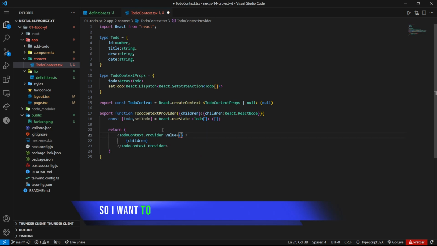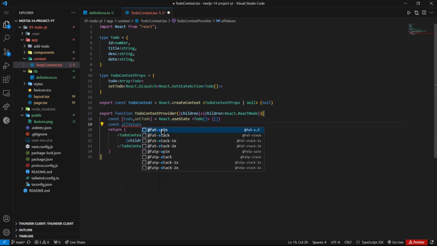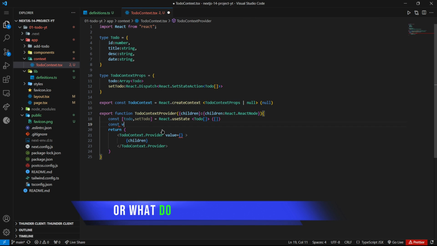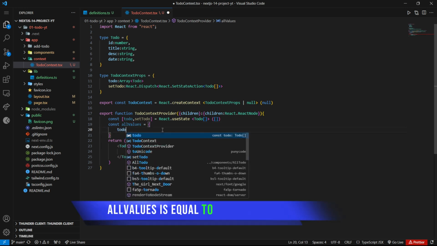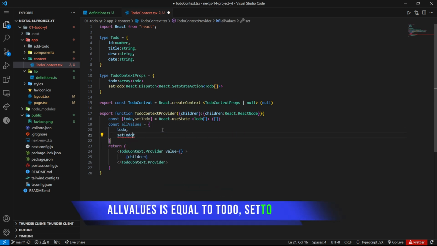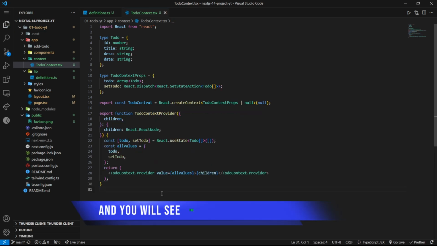So I want to wrap all the values in a variable. For example, const allValues, or what I write, const allValue is nice. allValue is equal to todo, setTodo, and just write allValue here, and you will see the error is now gone. So this is how we create context in TypeScript.